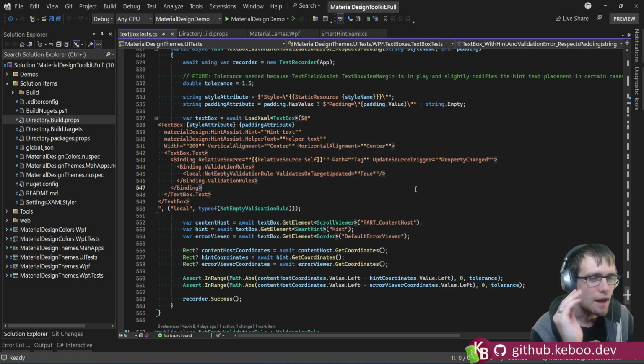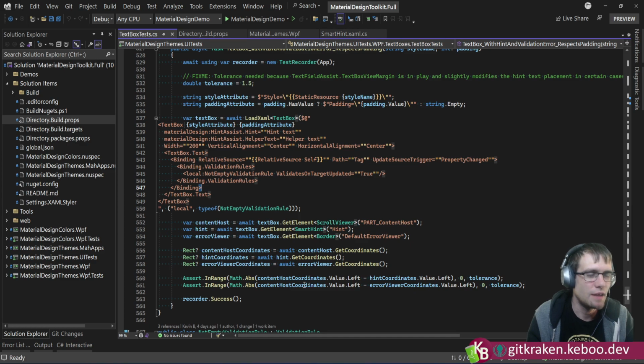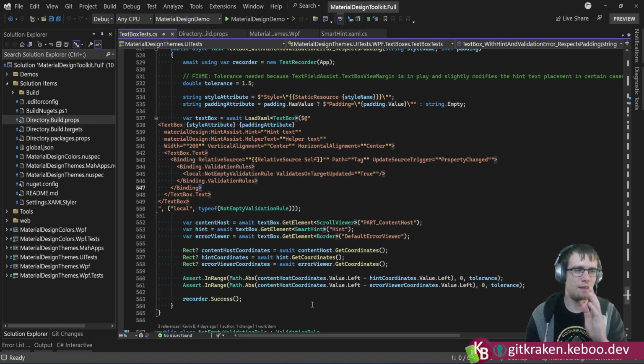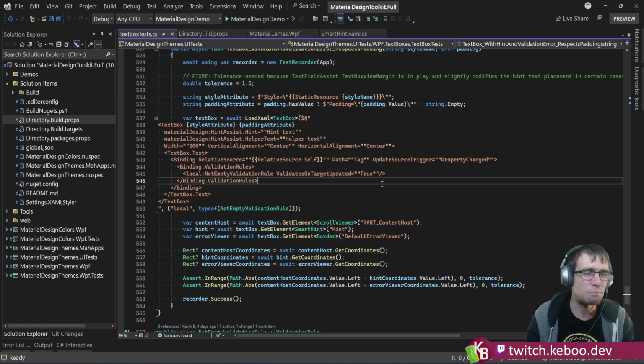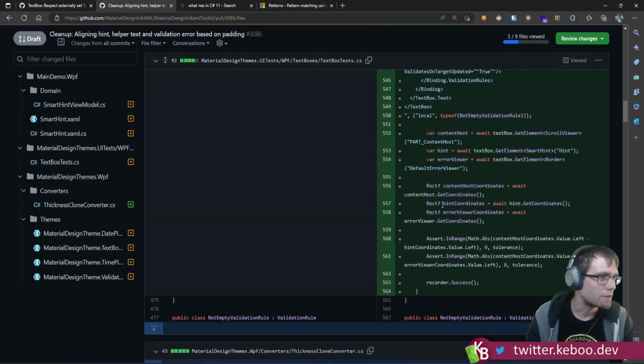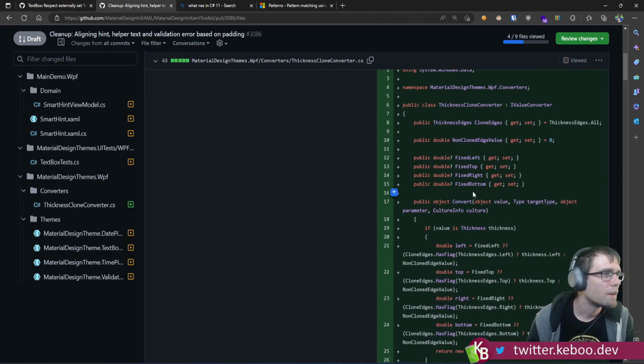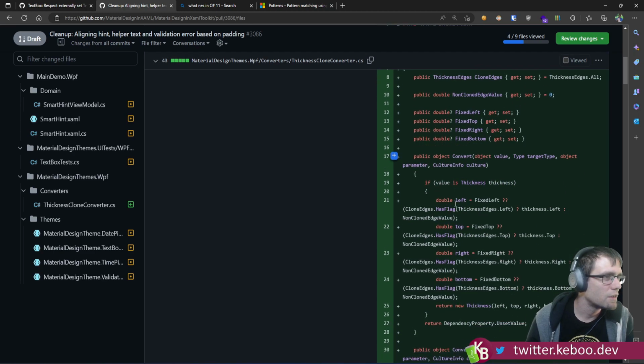Like most of the outside of people who do like the pixel rulers on their screen, that's one of those things that it's going to be really hard for anyone to visually see. Especially since we're talking about the position of the hint and the error viewer coordinates. That text is already of a tiny font to begin with. A pixel shift is probably not even going to be noticeable to most people. Maybe I'm biased because I've got bad eyesight, but whatever. Okay, so there's those tests. Those look perfect. Thickness clone converter.